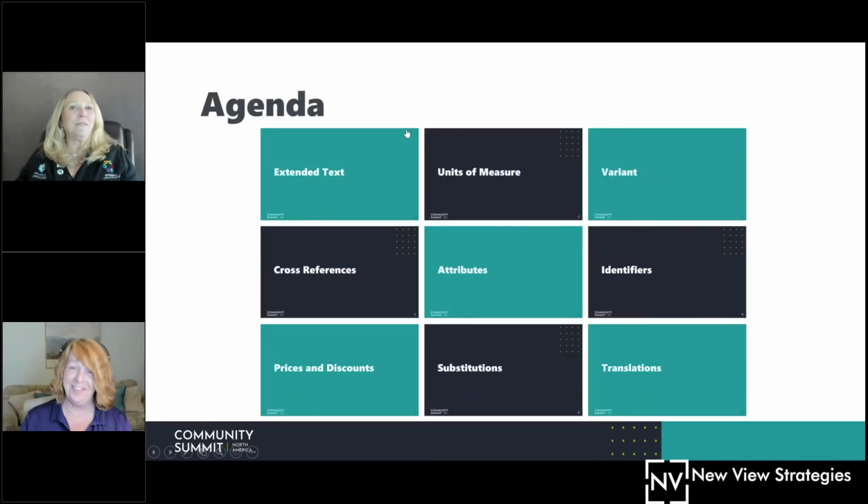Cool. We are. So let's talk about the agenda. Right here, you can see we've got 9 topics to cover. That's a lot to cover in a short period of time. Well, actually, it depends on how you look at 50 minutes. But each one of these is either a field or related area for the item card. So why don't we get started?